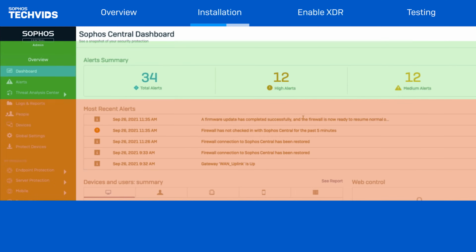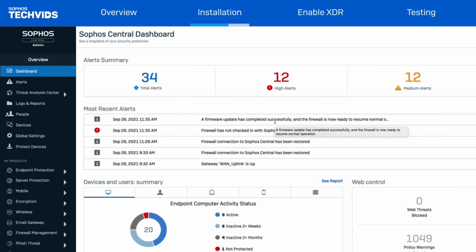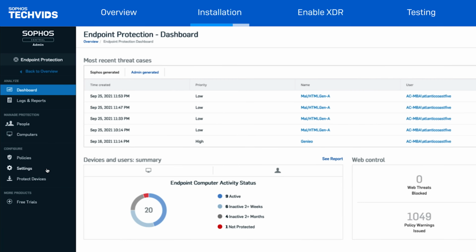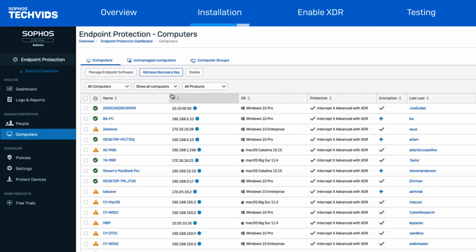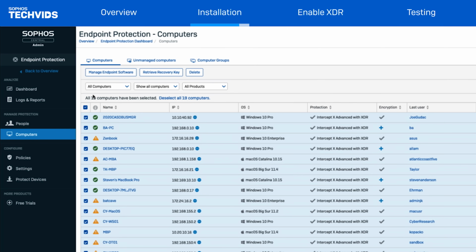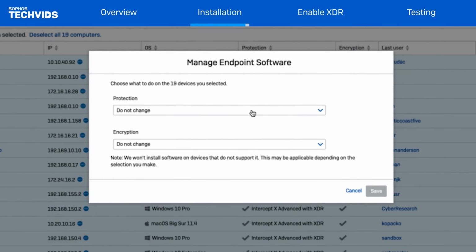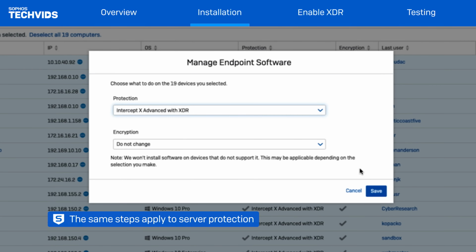For existing users, it is still really easy to deploy. Go to Endpoint Protection, select Computers, and select all of your devices or the individual devices you want to install on. Then select Manage Endpoint Software. You can modify the drop-down menu to install InterceptX with XDR. You will want to follow these same steps for server protection.